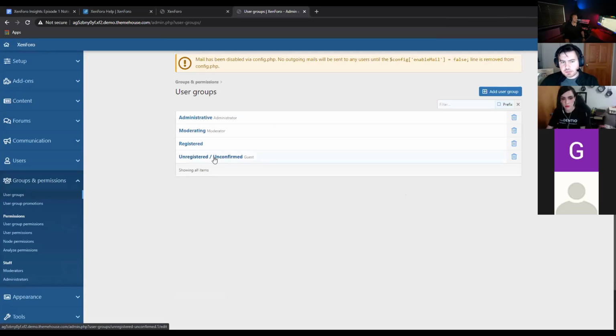Some of these go without saying, but there's the unregistered, unconfirmed, or guest user group. This is the formal definition of all the guests, and you can customize what your guests see. If you don't want them to see content, or you don't want them to be able to post, or you do want them to post, whatever those permissions are, you can set them here. Registered goes without saying again, it's anybody who's registered for your community. And the administrative and moderating user groups are for your staff members.